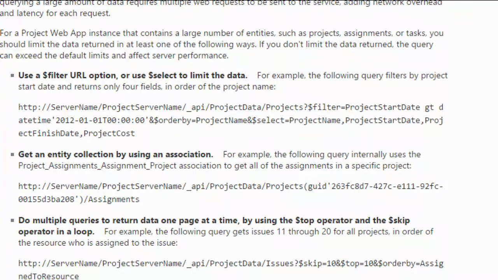You can also use entity collections. By that we mean if you need all the assignments for a specific project, don't get all the assignments in the database and then filter down by project. There's a way to format your OData URL to just get the assignments for specific projects.